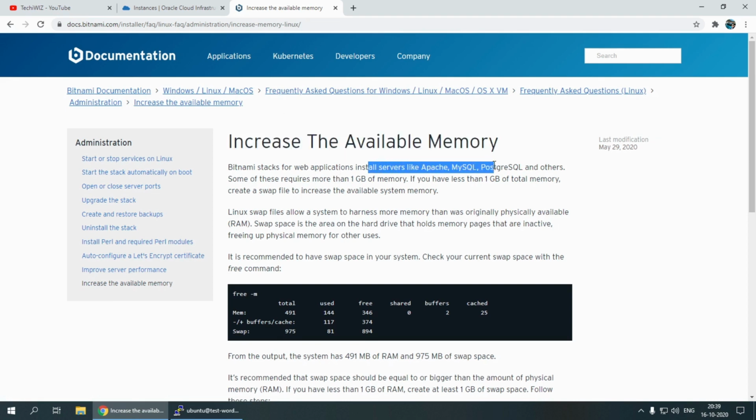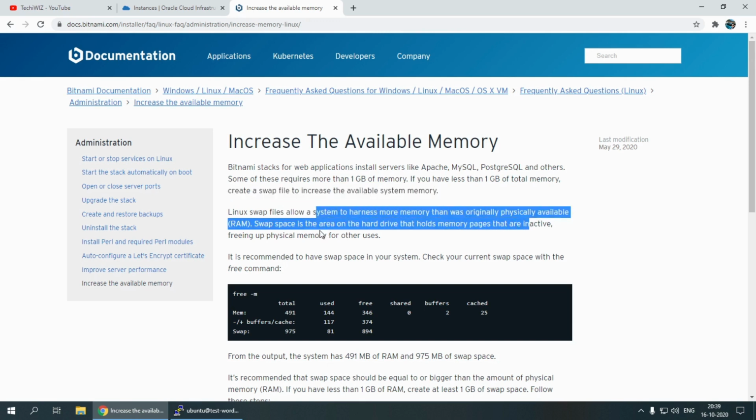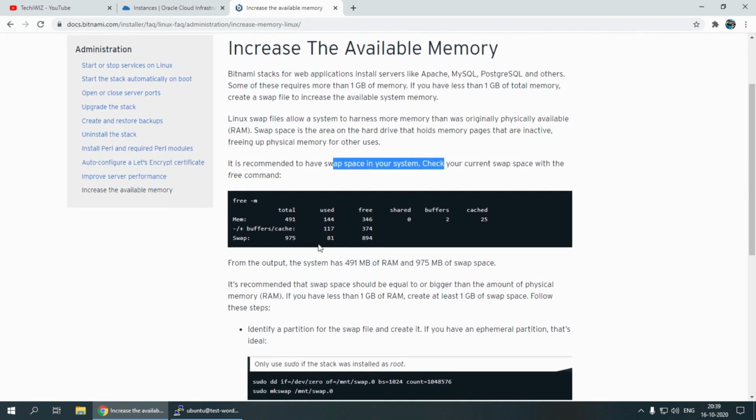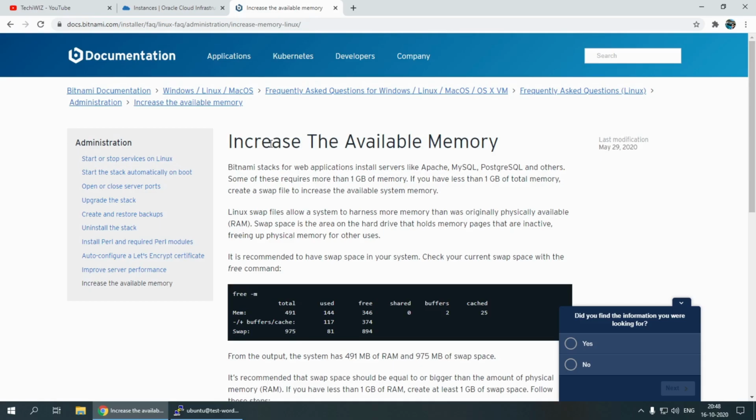So this is the page you can check. These are the steps mentioned, on how to increase the available memory. We are going to use the Bitnami stack, which combines all applications like Apache, MySQL, PostgreSQL and others. That requires more than 1 GB memory, but the assigned virtual memory is only 1 GB. So there is a way you can do that. You can use Linux swap files, which allow a system to harness more memory than was originally physically available. So let's perform this step.